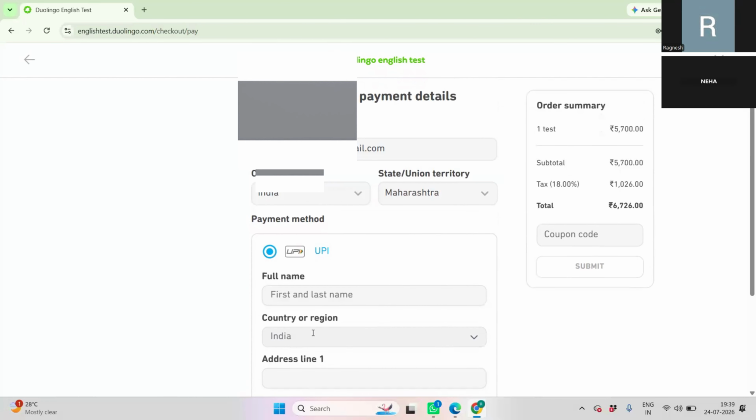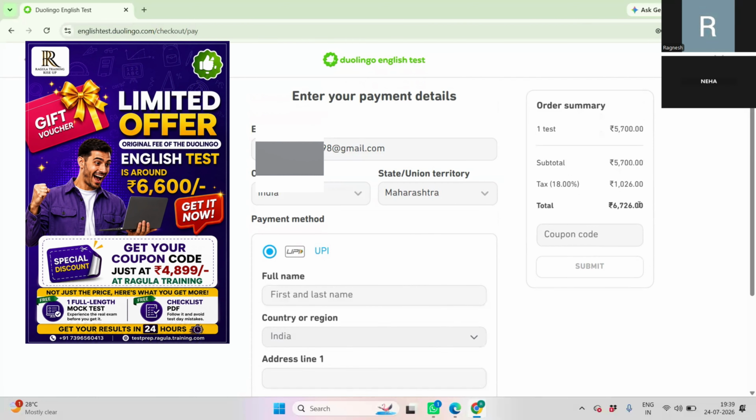Now you can see there is an option of coupon code, right? Yes, sir. Now, everyone, please look at this step carefully. From where can you get this coupon code? You can get the coupon code from Ragula Training. For example, if I talk about today, currently the fee it is showing you is 6,700, but you can get the coupon code just at the cost of 4,900.